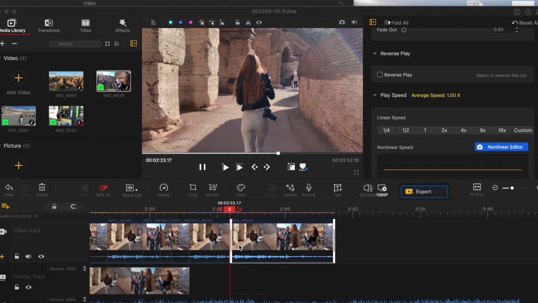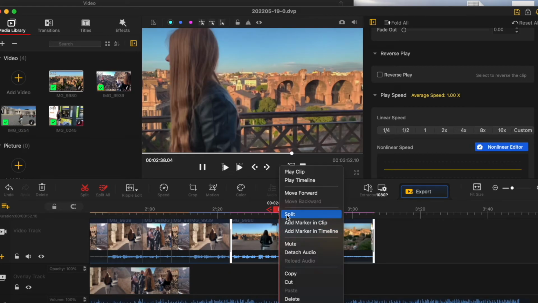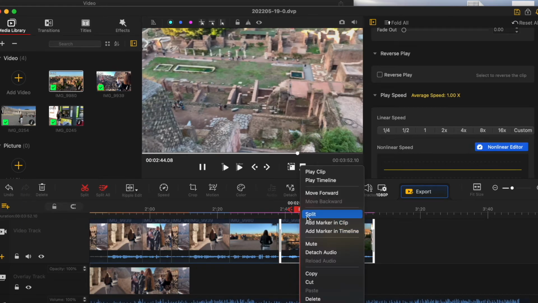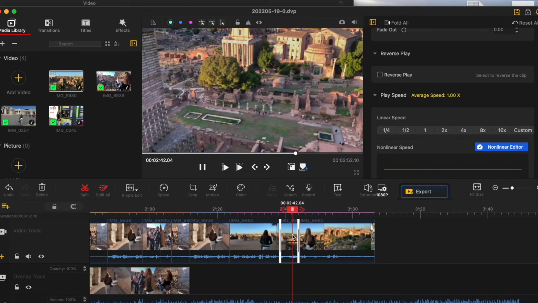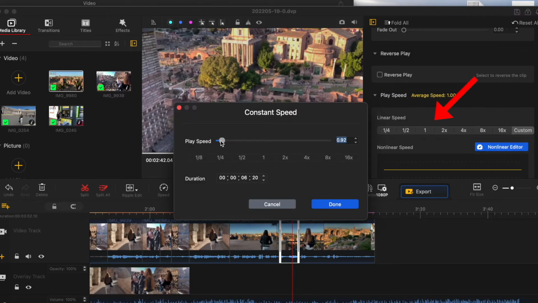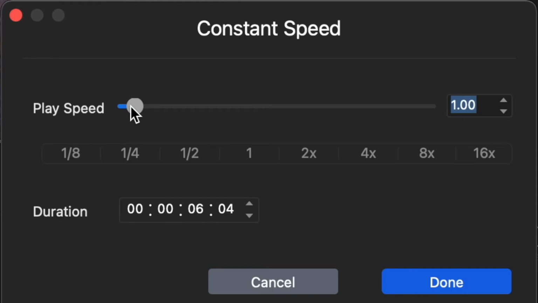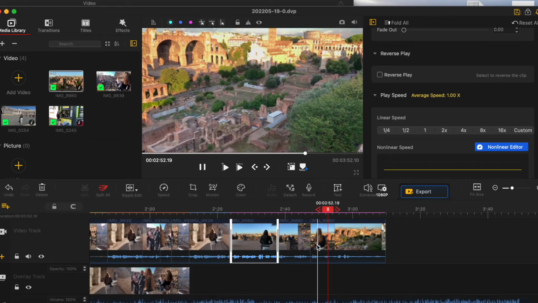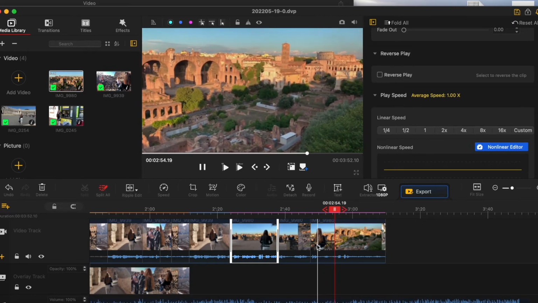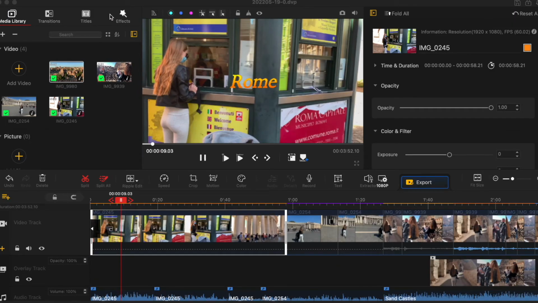Now I want to slow down only a small part in the video. For that effect, you just trim around the part that you want to slow down, then select the part. On the right side, go to play speed, and then you can do a preset speed setting, or you can do custom. And then a new window will appear. Move the bar to the left to slow down, and let's see how it looks. Pretty nice, right?